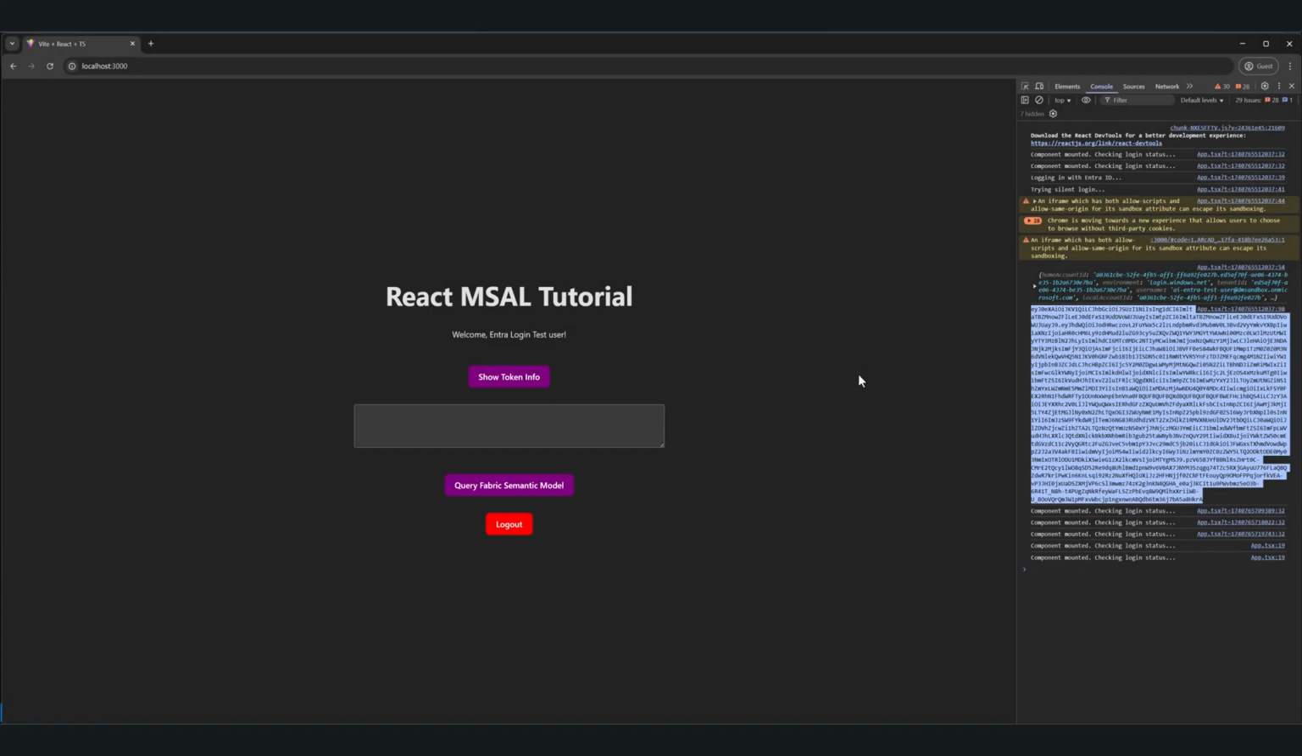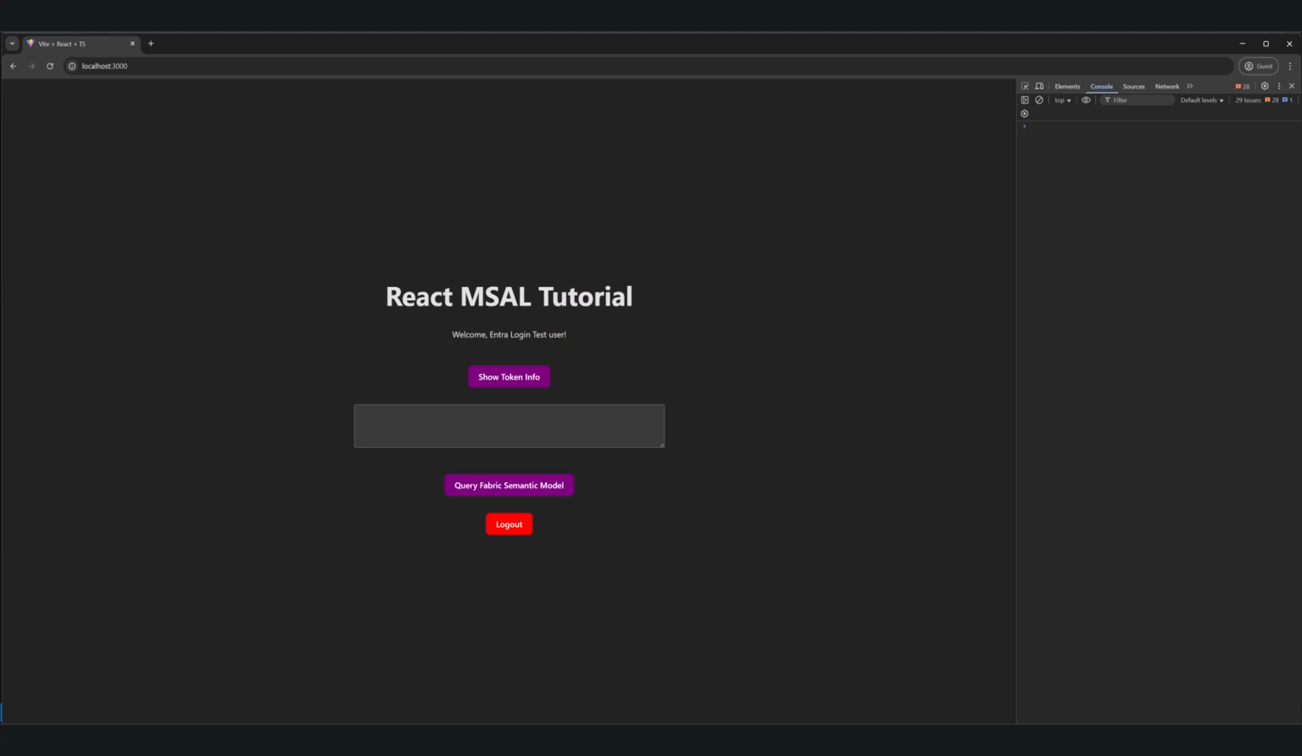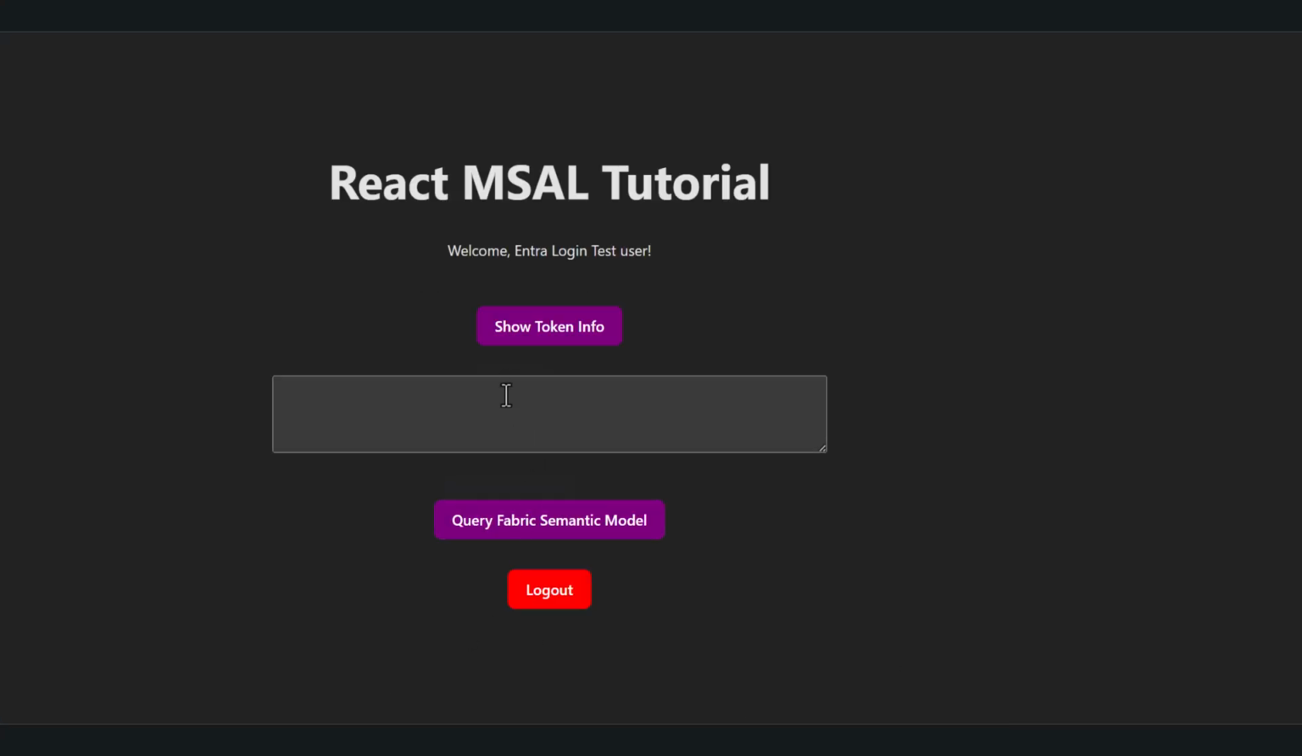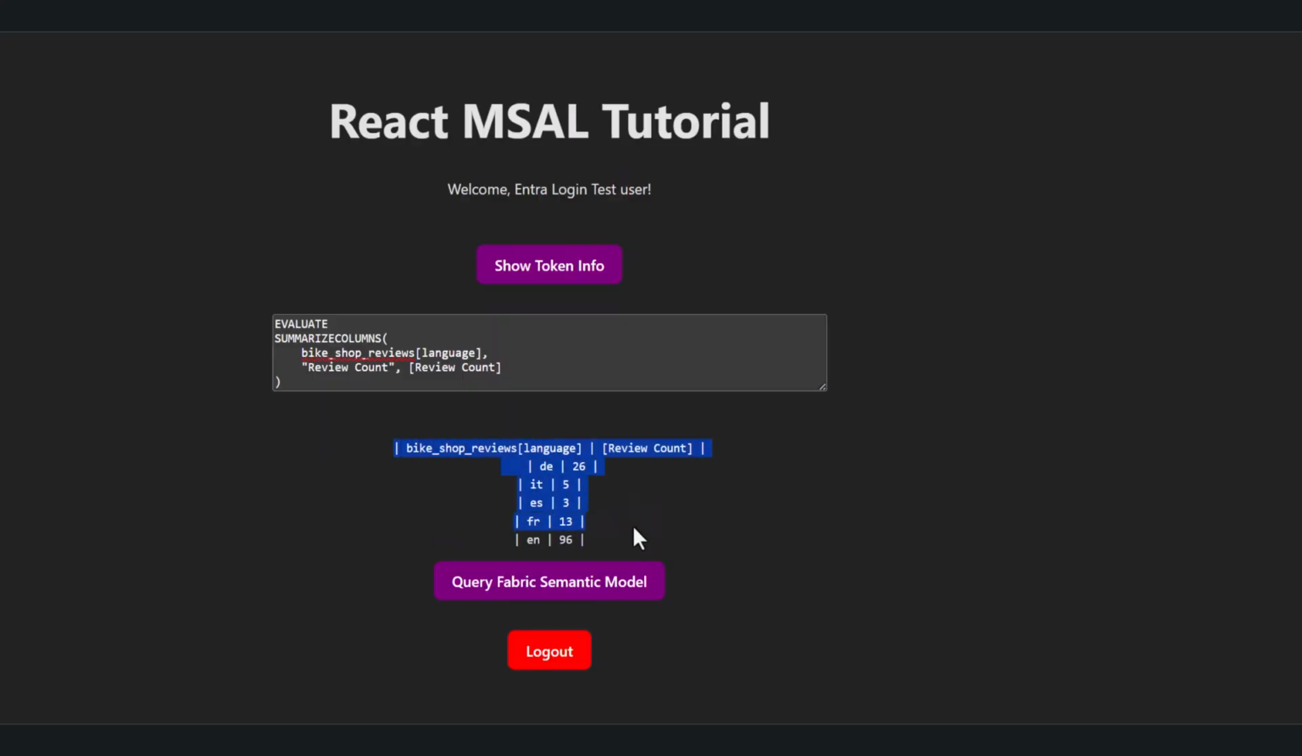Let's go ahead and run it and see if it works. I'm going to clear the console, and let me get a query to paste in here to test with. Paste that in. So that's going to give us the language and count of reviews, same as we did in the Power BI UI. Then we rerun that. Here's our output table. So we have German 26, Italian 5, and so on. So that's the result. So that worked.